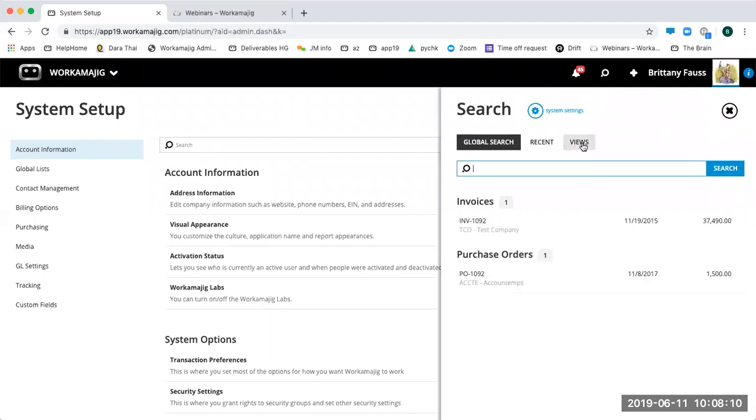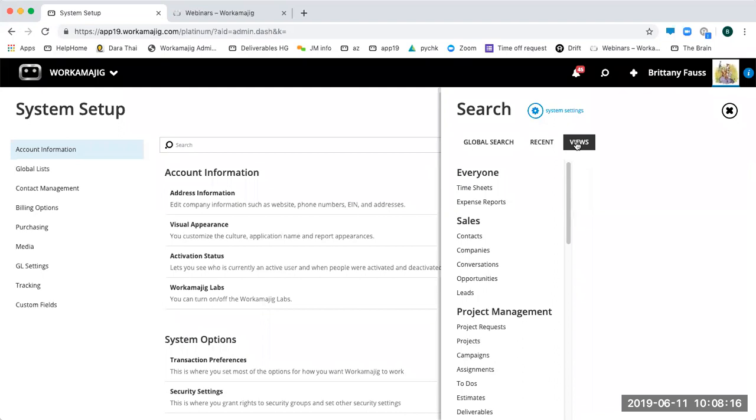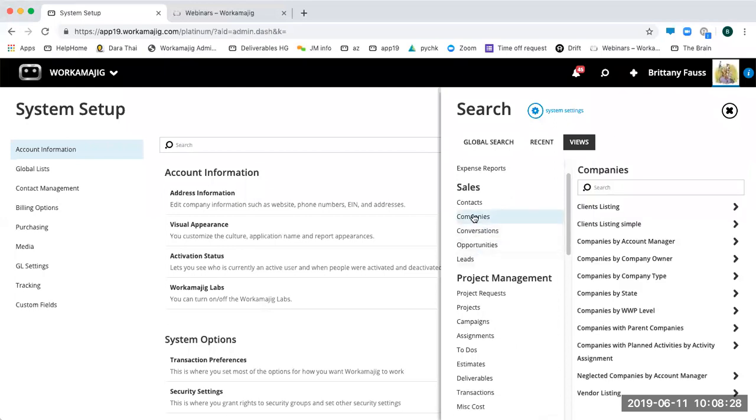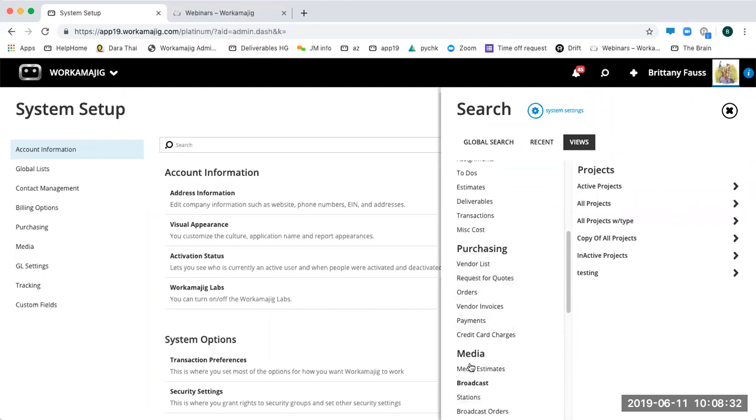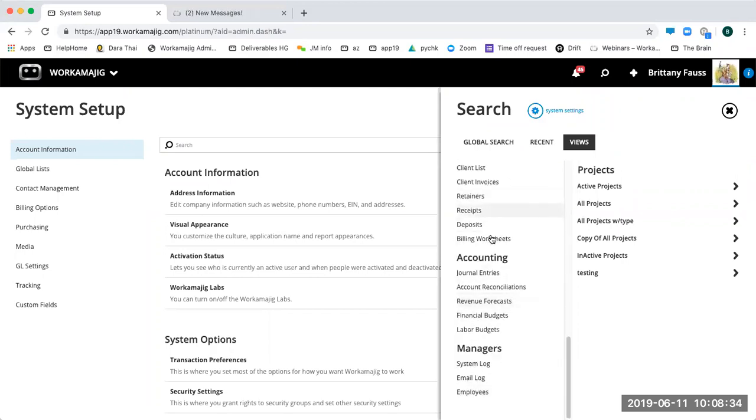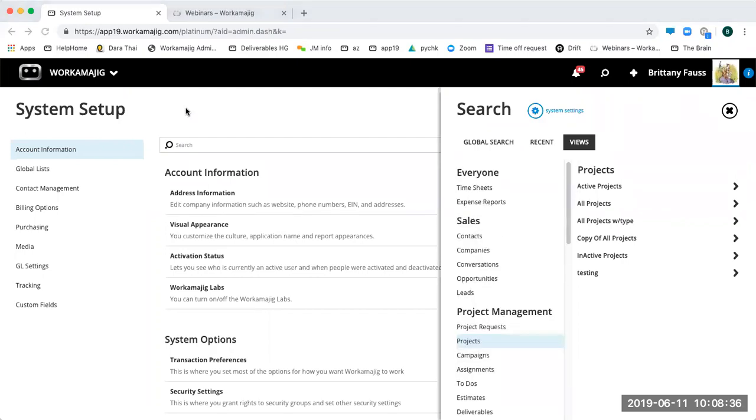If I come in and I want to take a look at my project listing screen, you have this view section here. How I got here is the magnifying glass right here. You can toggle over to views if you're not already there. Each one of these is actually a listing screen. So if I wanted to see my companies or my project listing screen or orders, any of these are listing screens that you have access to.